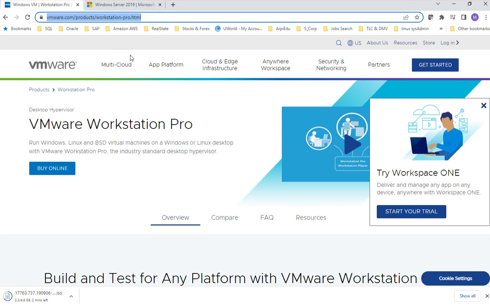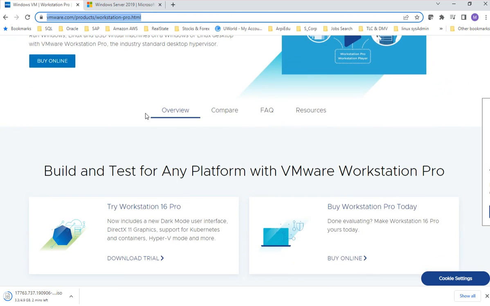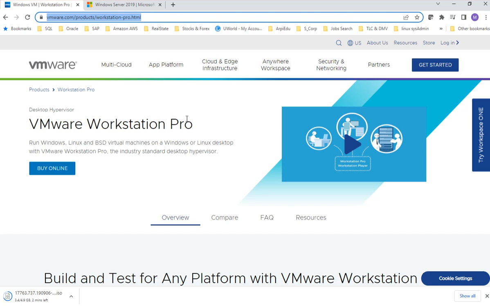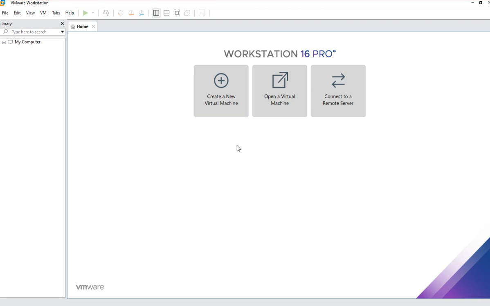So this is the website. You can download and install Workstation 16. If you want to download another version, you can do it from here. When you install Workstation 16, you'll get a similar window like this, and from here I'll create a virtual machine. Actually it will be a Windows virtual machine. After creating the virtual machine, you'll see a complete Windows computer.